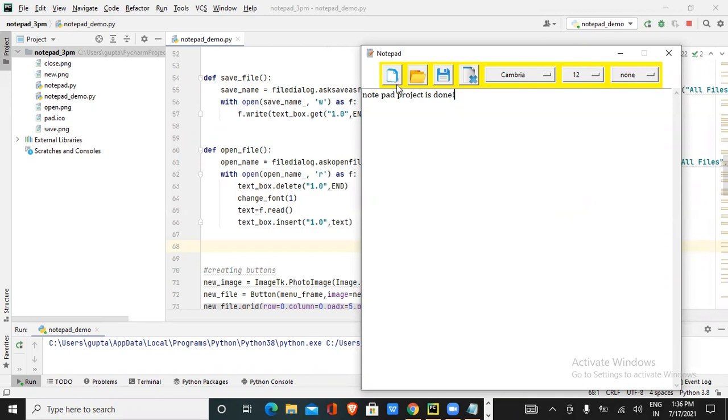By this we have seen how we can add functionality to all these buttons, how we can change the data, and how we can change the font depending on our requirement.